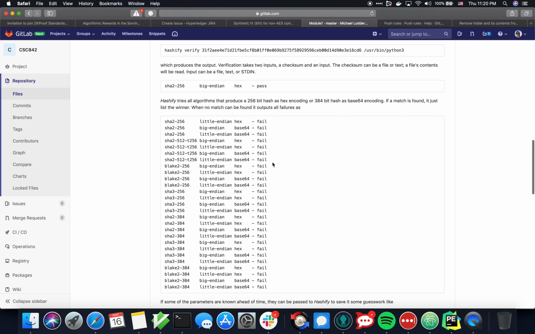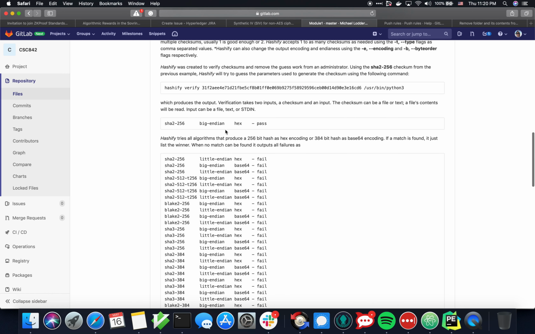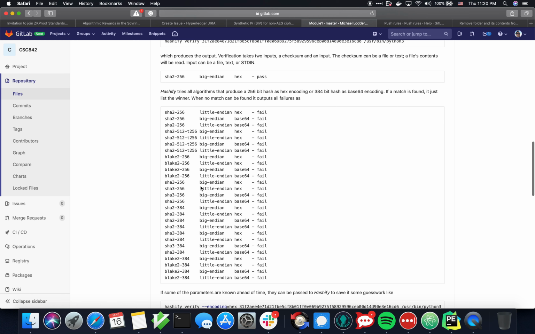You can make it a little more verbose to show all the ones it did try. So it tried all of these other ones, like you notice it tried little endian and hex, and it tried big endian and base 64, because the checksum was long enough to pass. So anyway, it tried a bunch of these. It even tried it in 384 and base 64, hexadecimal characters or valid base 64 characters, which is why you see that there.